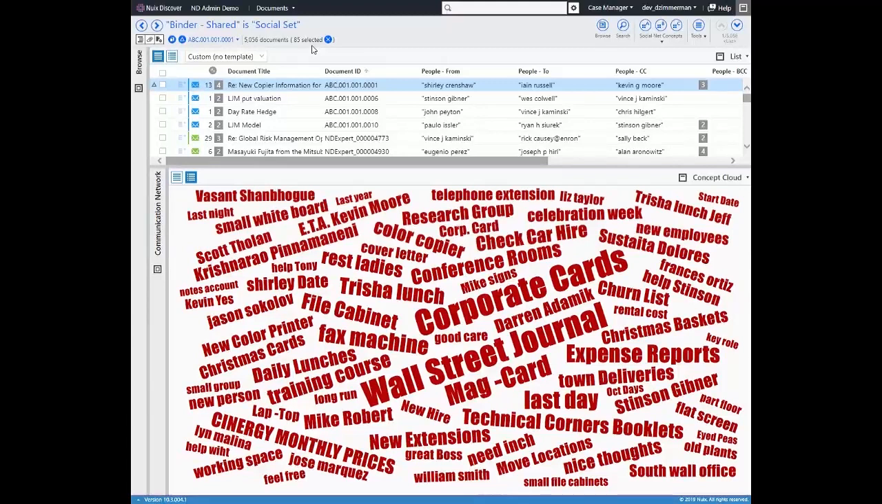So I want you to know this is here and it's available. If you use it, we'd love to have feedback. We're considering changing this to work more like the concept cloud on the home screen, where the size of concepts represents the number of documents associated with that concept. For consistency, and we've had some feedback that people like that better, but we'd love to hear your feedback if you use this feature.